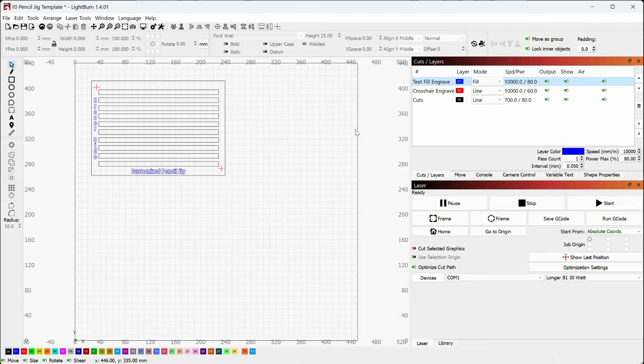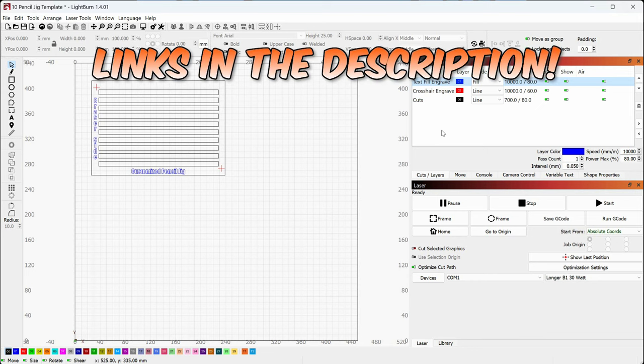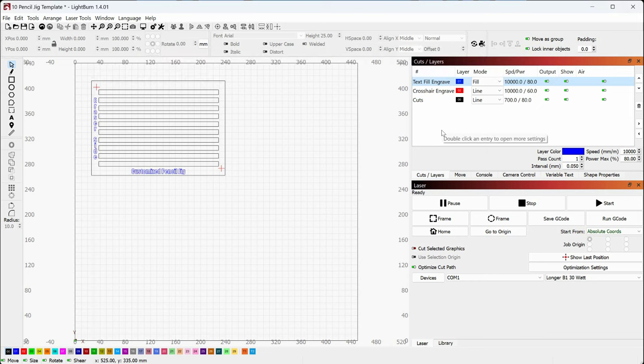All the cutting and engraving today I'm doing on my Longer B1 30 watt. If you want more information about the laser, I've got links down in the description. And I am sharing that so that you have a context for the speeds and powers that I am running at. You will need to modify these for your laser. Let's walk through really quick.